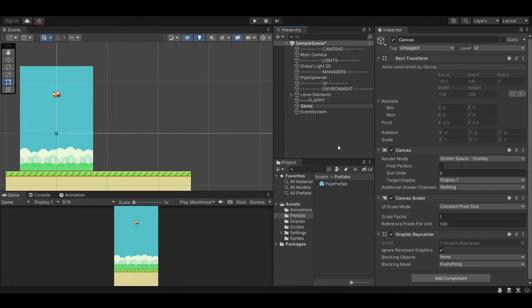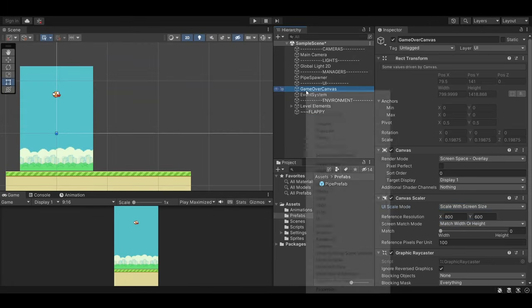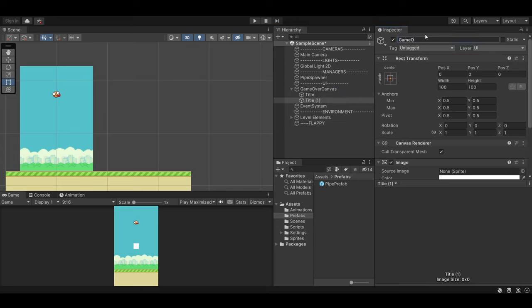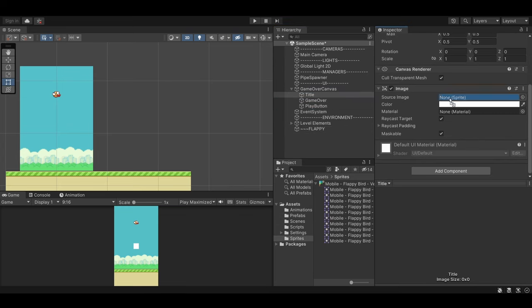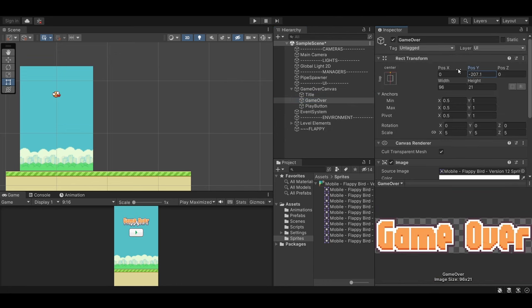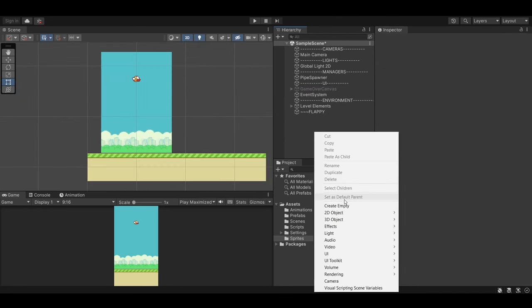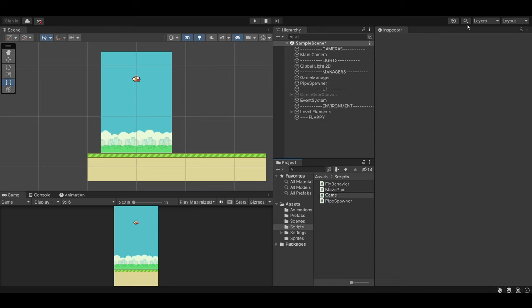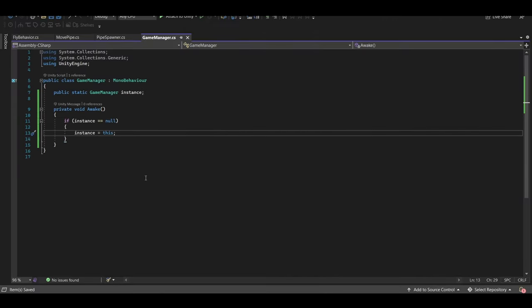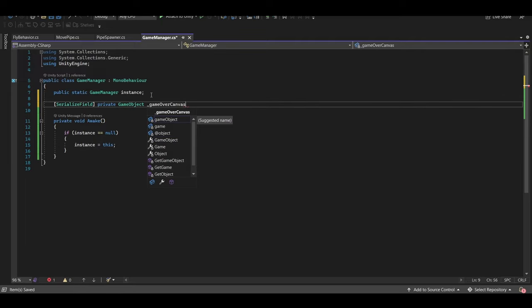Create a canvas, set it to scale with screen size, and add 3 images: the title, the game over text, and the play button. Check set native size and adjust the scale till you're happy. Let's deactivate that and create a game manager empty object and attach a game manager script to it. Make it a singleton so you can call it from anywhere and grab a serialized reference to the canvas.